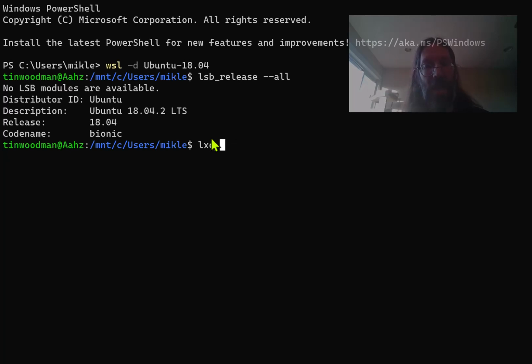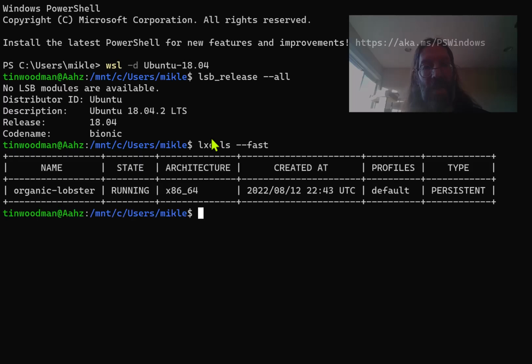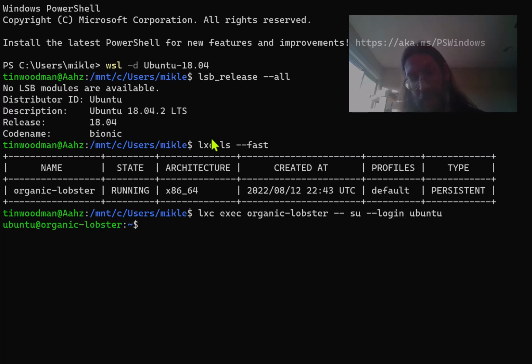lxc ls fast, lxc exec against, tab for command line completion, because there's no sudos. Yay! I'll have to look into how to get LXD running on the higher versions of Ubuntu without needing admin privilege for every little thing you do. So lxc exec Organic Lobster, switch user, login, Ubuntu. I also need a shorter way to log in as a user under these things.